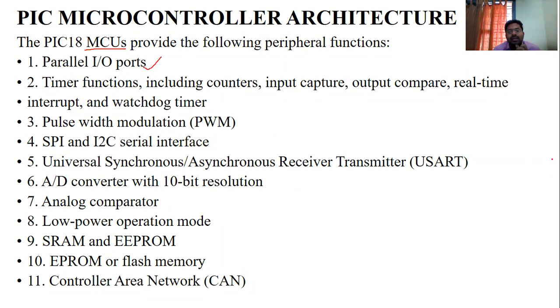These are some features. It has parallel IO ports. You know port 1, port 2, or port A, port B, port C. By using these ports only, we are able to connect input output devices. It has timers, so timer functions. Likewise in the 8051 microcontroller, this PIC controller also has timers: timer 0, timer 1, and timer 2, as well as a third one.